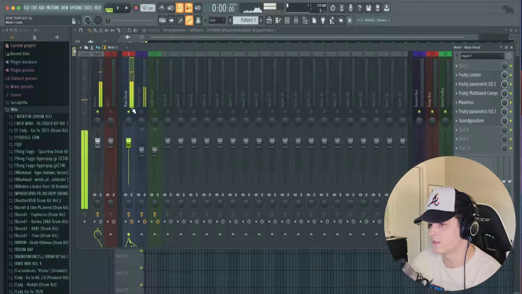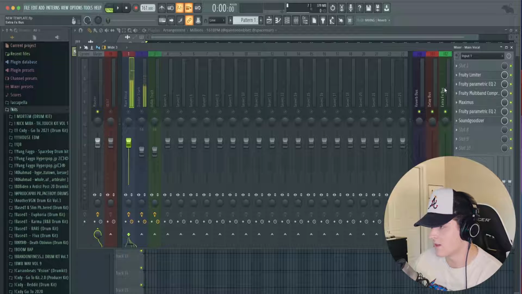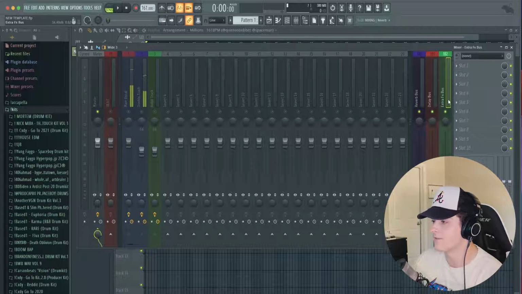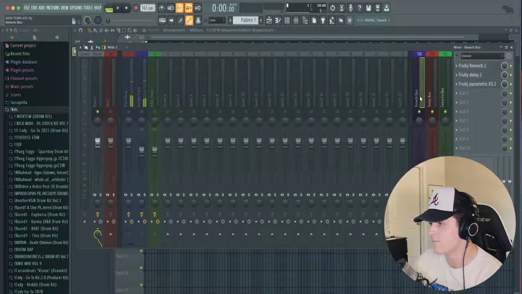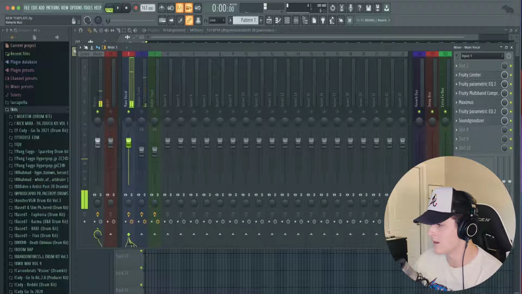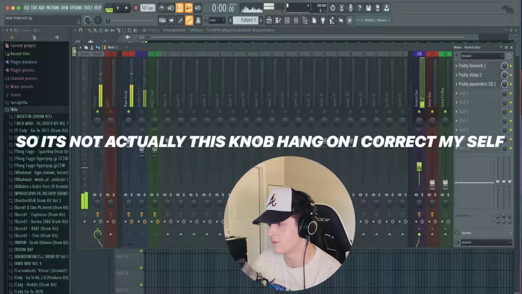But here's the cool part. So I'm going to mute this. And basically what you could do is I have all these buses routed over here. So you have your reverb bus, your delay bus, and I put a little extra effect bus right here so you could add any effect you want. But for example, if you're on your main vocal, we'll activate this, and you want a little bit of reverb, just bring this knob up. Boom. Now you got some reverb.